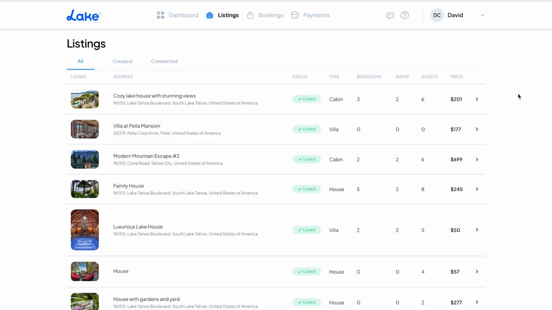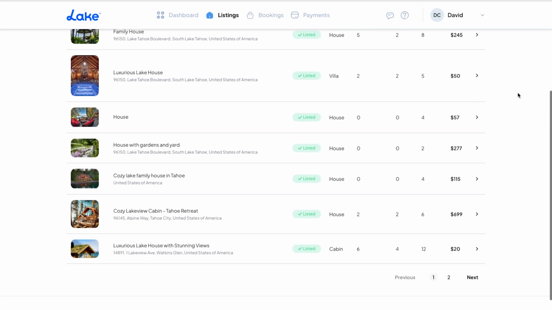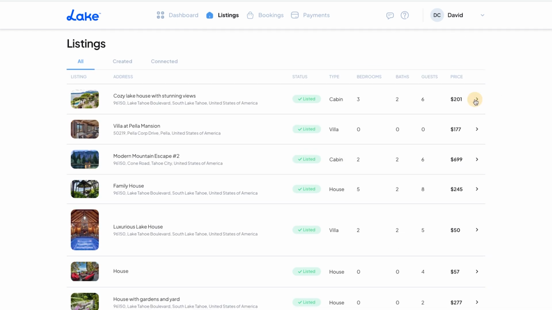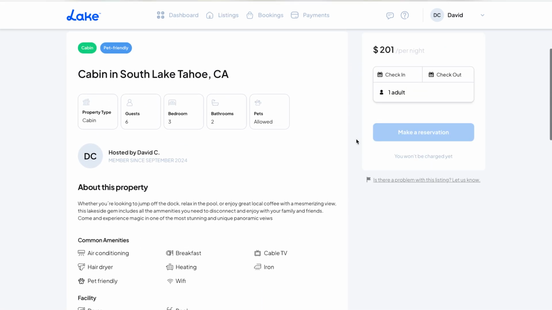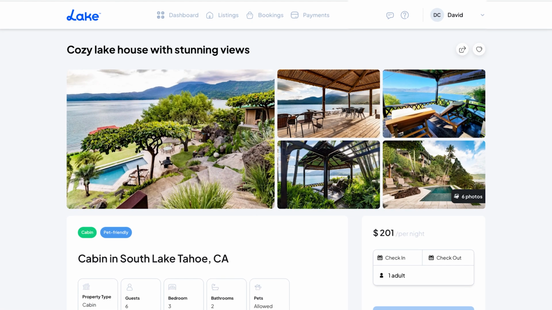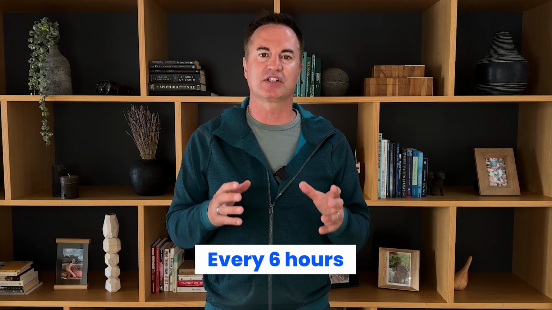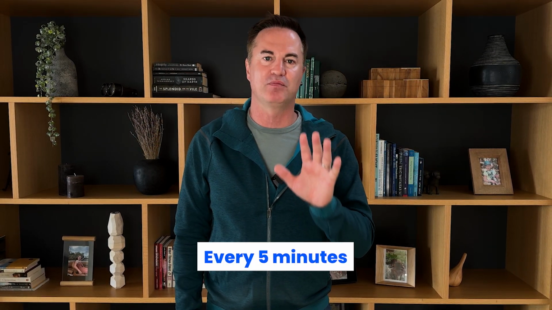For that initial sync, it can take a few minutes. You might have 10, 20, 100, or even 500 properties. So you can imagine that might take some time. And then after that, your property details, the title, the description, the photos, the amenities, that's going to sync up every 6 hours. But most importantly, the pricing changes and calendar availability, that syncs every 5 minutes.